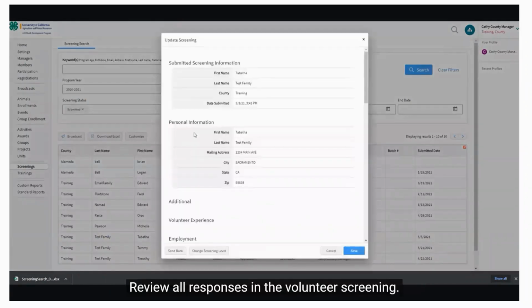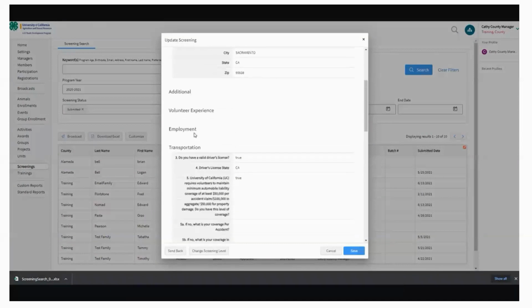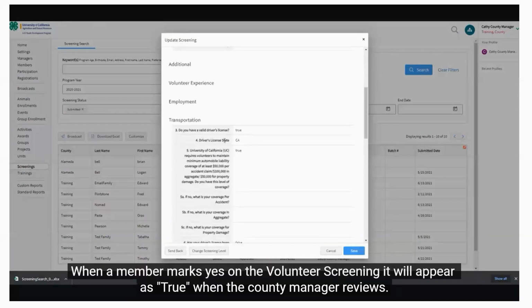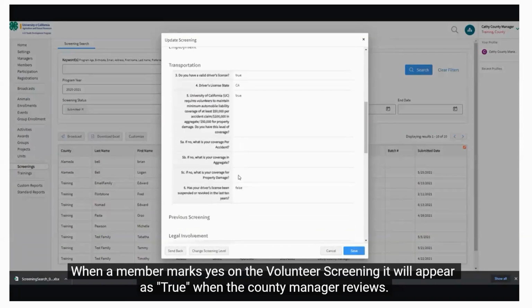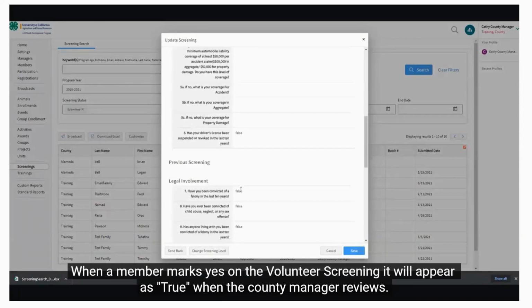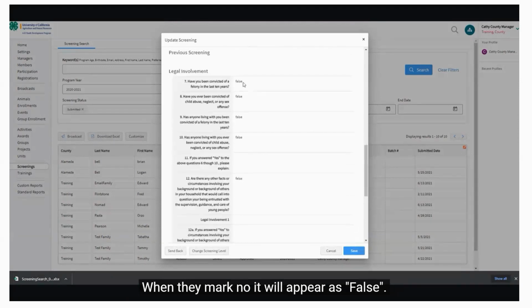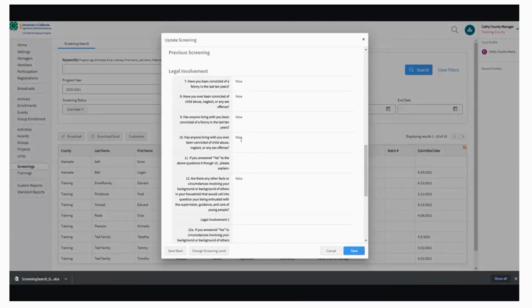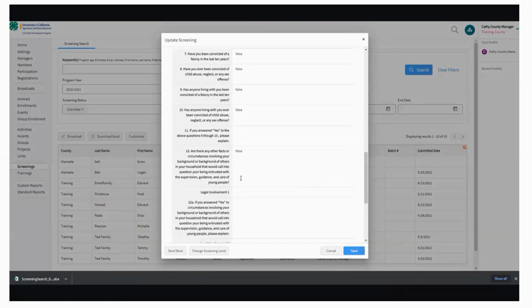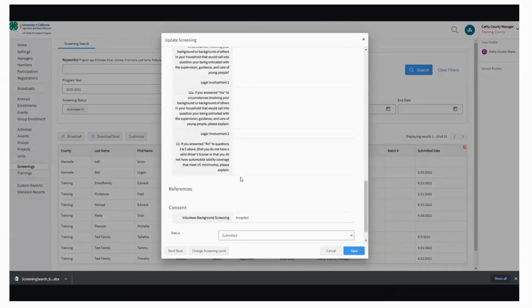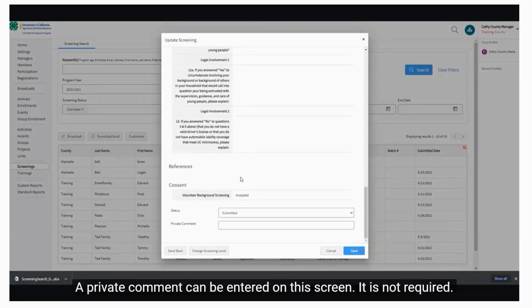Review all responses in the volunteer screening. When a member marks yes on the volunteer screening, it will appear as true when the county manager reviews. When they mark no, it will appear as false. A private comment can be entered on this screen. It is not required.